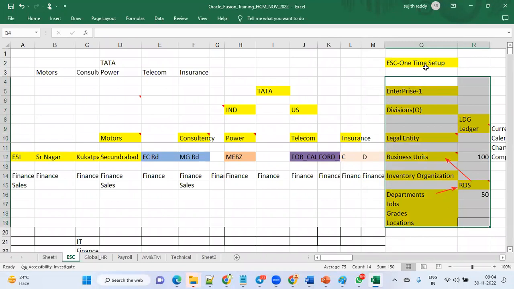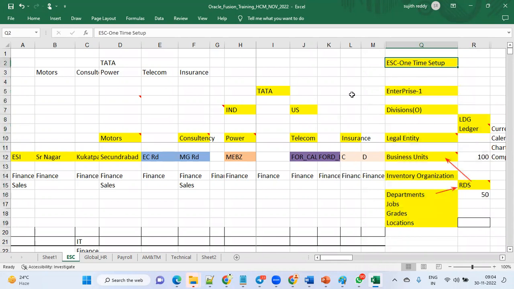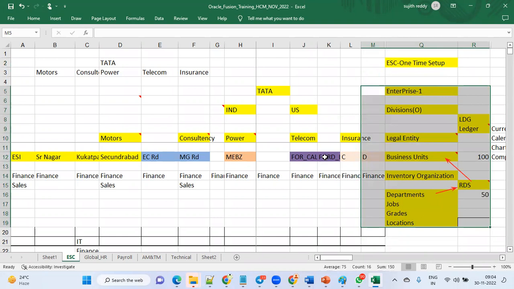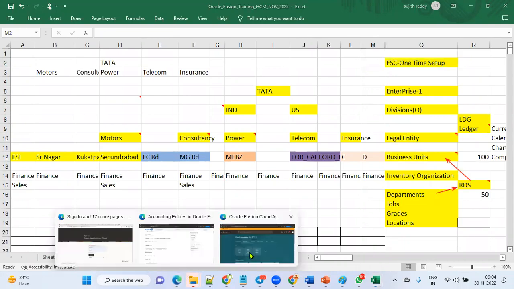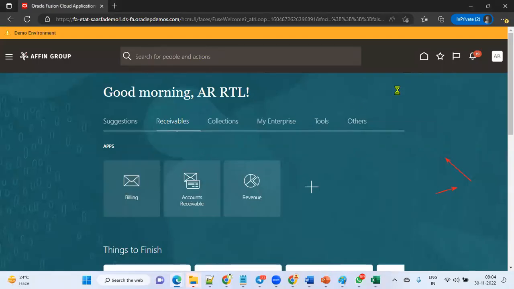Okay, I'm going to show you in this session how to configure the enterprise structure automatically, meaning through ESC, the enterprise structure configurator, one by one. Then we will go for manual. We are going to look at both options. Let's see in this session how we can use ESC. ESC stands for enterprise structure configurator.